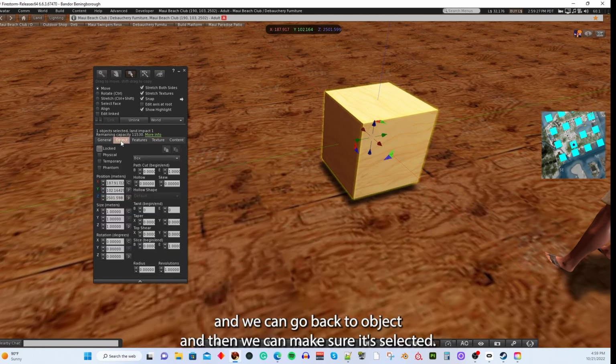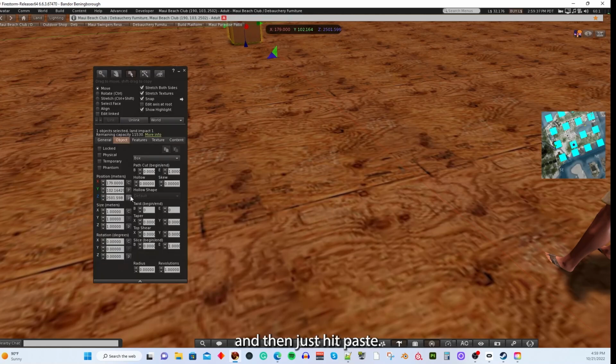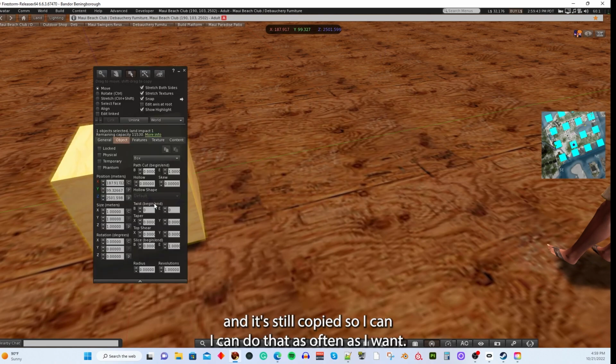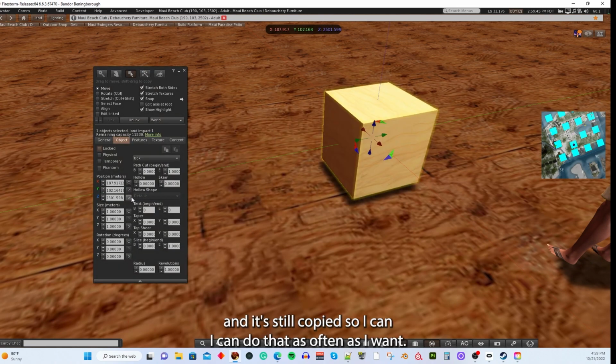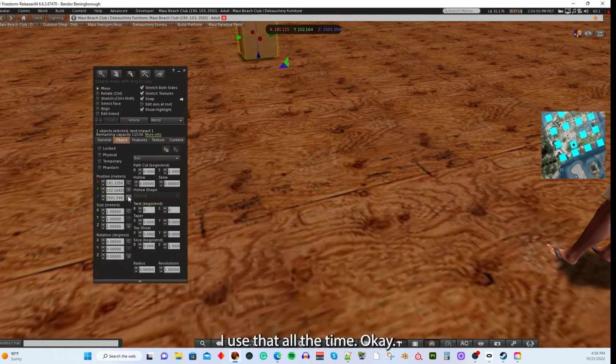Right click on it and hit edit, and it gives you back the build panel. And we can go back to object. Then we can make sure it's selected. You have a yellow light highlight around it, which means it's selected. Hit copy, move it where you want to, and then just hit paste. And it comes back. Move it again, hit paste. Because I've copied it and it's still copied, I can do that as often as I want. That's very helpful. I use that all the time.